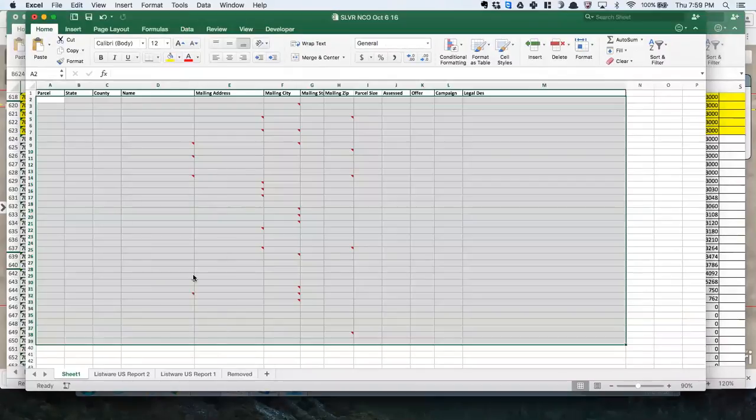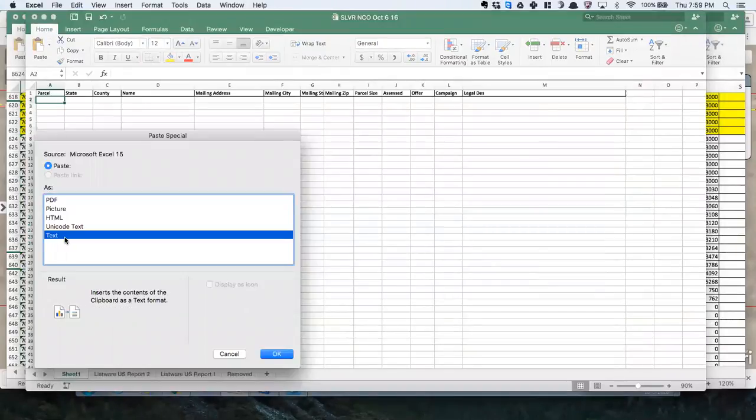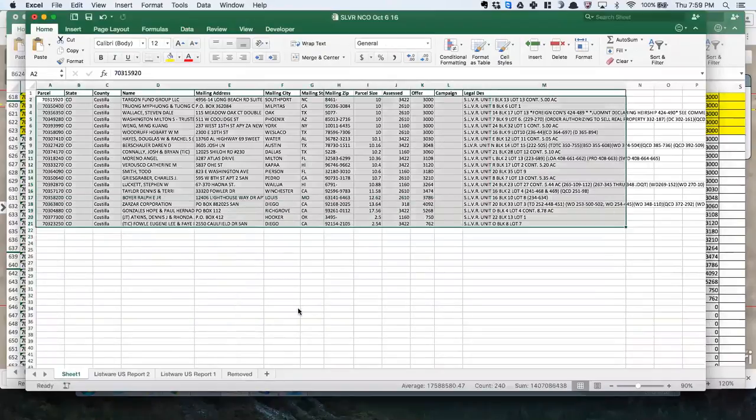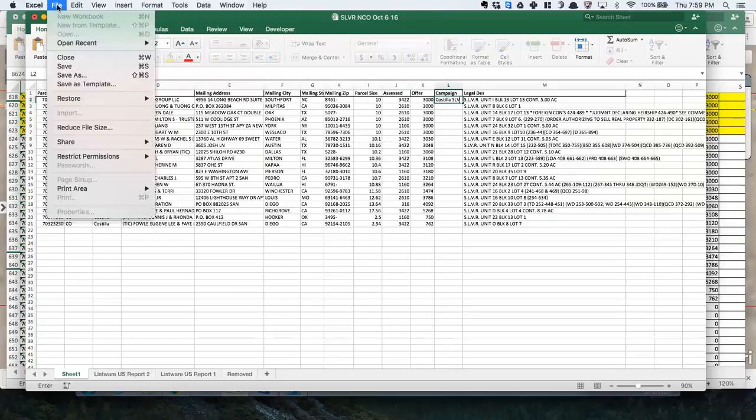Delete row. All right, so I can just come in here and paste special, just as text, and there's the data. Now we're going to need the campaign, which is basically the same as up here. So I'm going to put the campaign as Costilla SLVR. You know what? I need to do it exactly the way I did it yesterday.